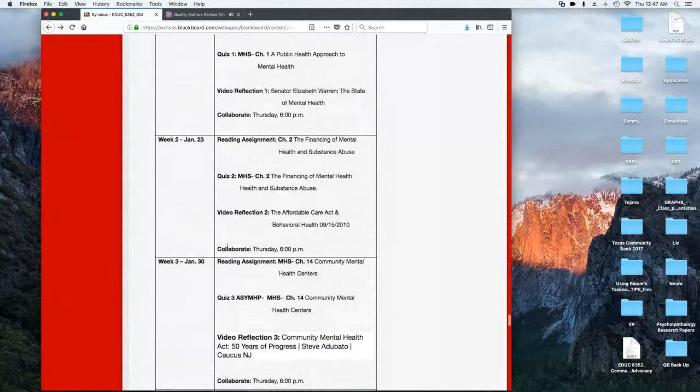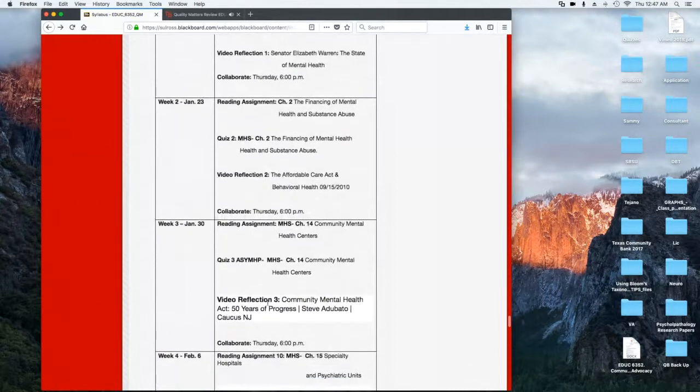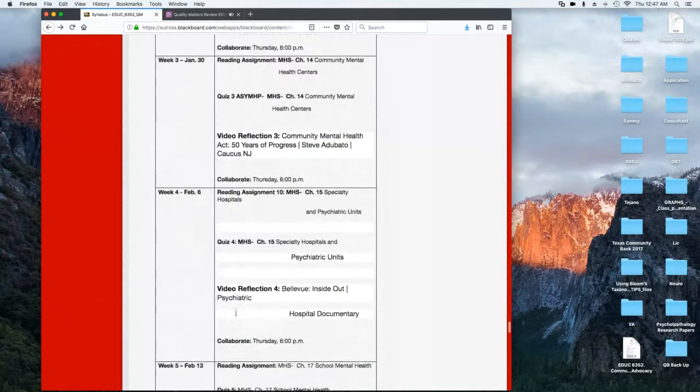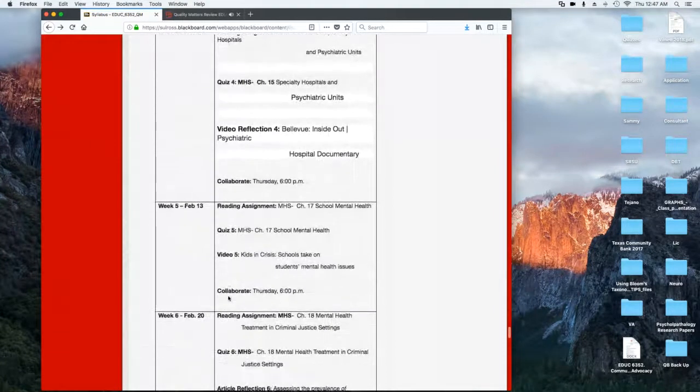So quiz 2, video reflection 2, quiz 3, video reflection 3, and then it just keeps on going, quiz 4, video reflection. If there are any special projects, you'll see them in here, and they're going to be due the following week. Every assignment is always due 2 days prior to the following week, except for the final, the movie reflection paper or research paper, or your final exam. Aside from that, any project will always be due 2 days prior to the following class.